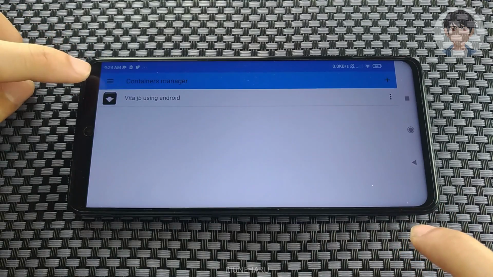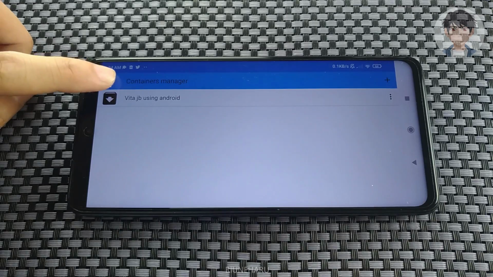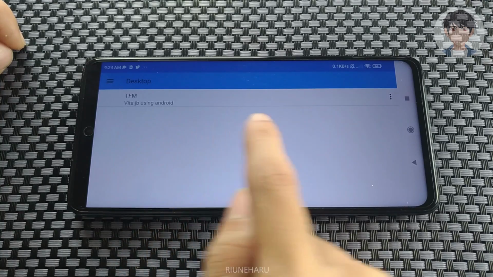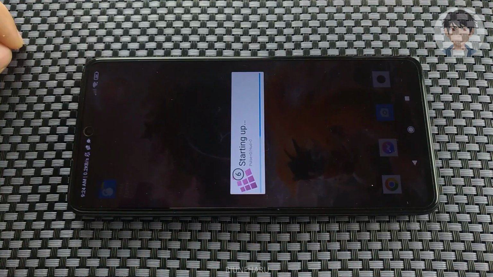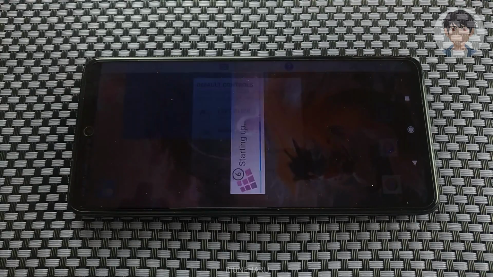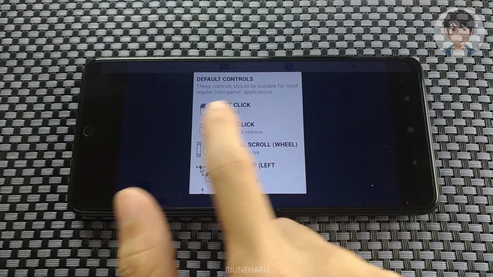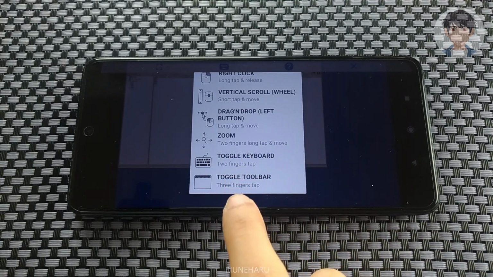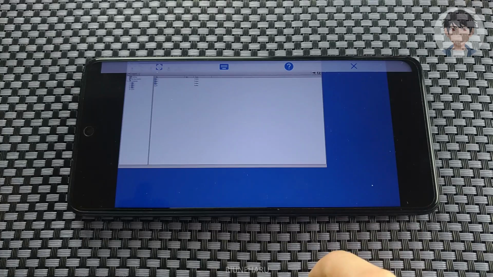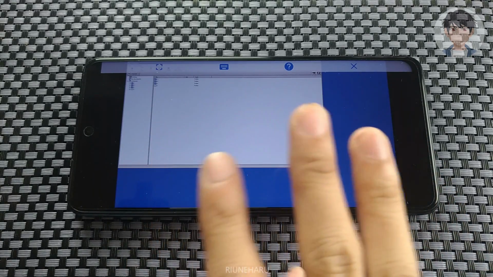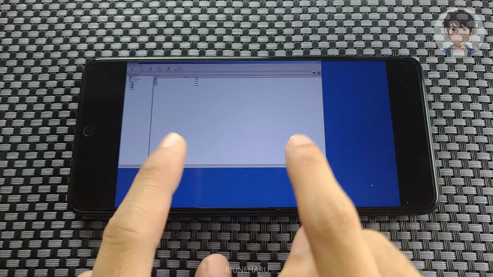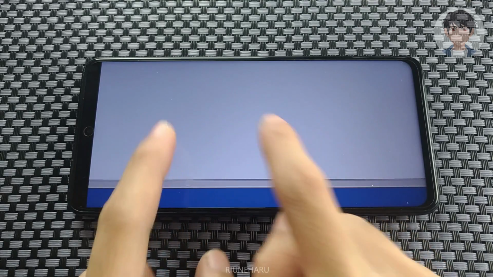Go back to the home menu. You will see your newly made container. Click it. Wait until it loads. You will see the controls to be used. You will also see the file manager of the app. Press 3 fingers to remove the toolbar. Use 2 fingers to zoom in and drag the file manager.